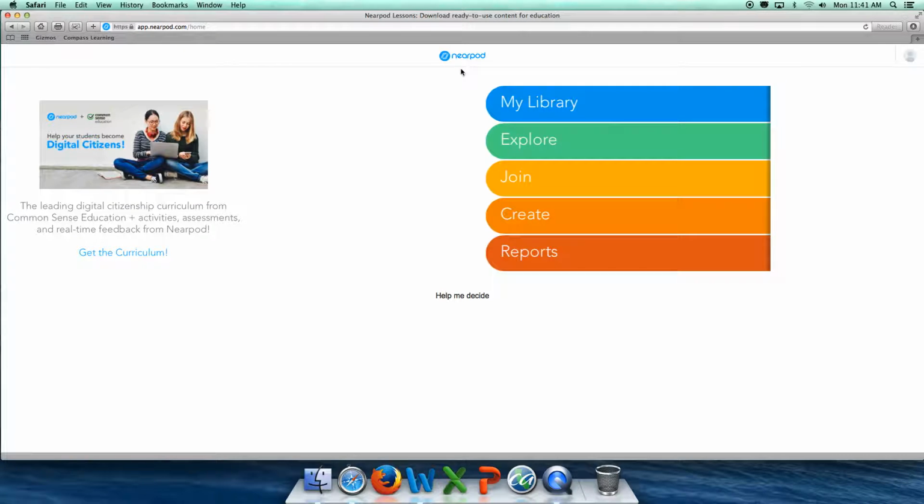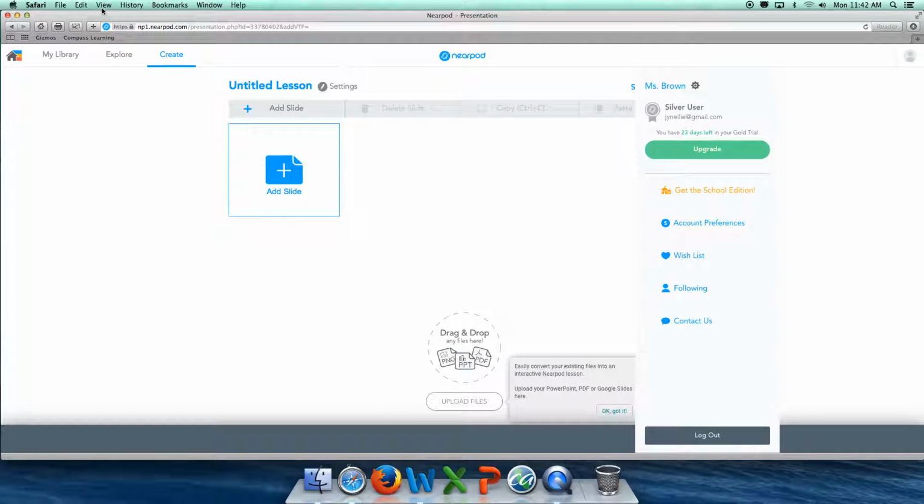So if you look at the screen, there are several different tabs. There's My Library, where you can find Nearpods that you've already created. Explore, where you can look at different Nearpods that have been created by other people. Then you have Join, then you have Create, and next is Reports, where you can save the reports of the Nearpods that you've done. So what I'm going to do is go to Create, where I'm going to create a brand new Nearpod. And if you look, it's almost similar to using PowerPoint or any other presentation software.